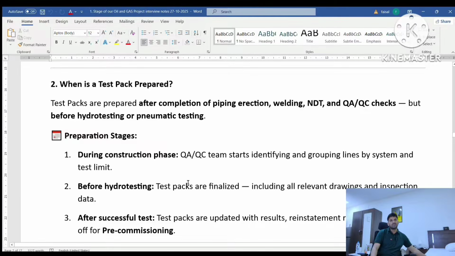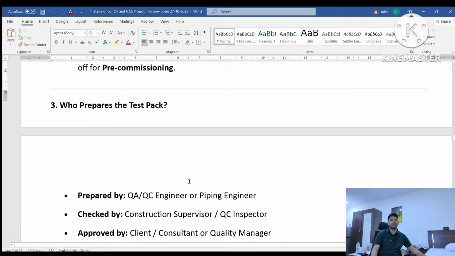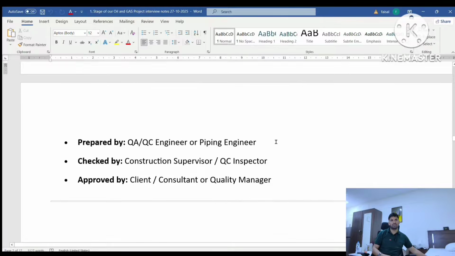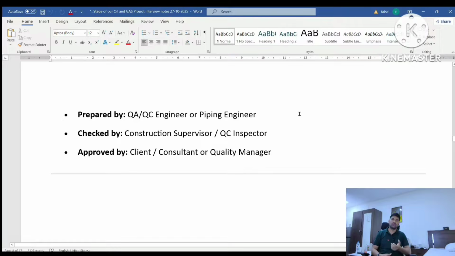Now I am going to the next video. Who prepared the test pack? Someone is asking who prepared the test pack. It is prepared by the QA/QC engineer or piping engineer, any mechanical engineer, piping engineer, or QA/QC engineer. Anyone can prepare the test pack, but he has to know about the system number, subsystem number, test pack boundaries, and how to identify the test pack boundary. Checked by the construction supervisor or QA/QC inspector. He verifies at site, approved by the client or construction consultant QC.